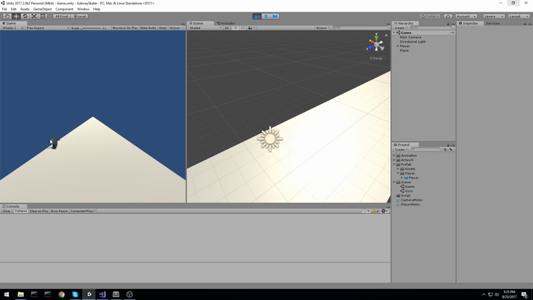Let's try this now. So it should be a little bit smoother. You can see that he's coming back after the rotation. So he moves slightly, and this is actually what we're going to be rolling with.